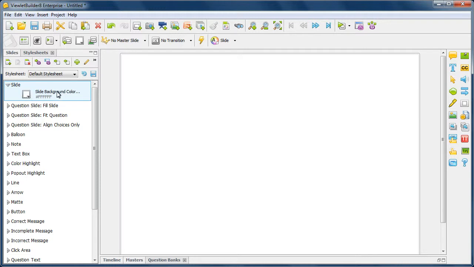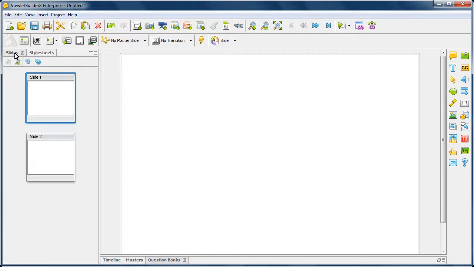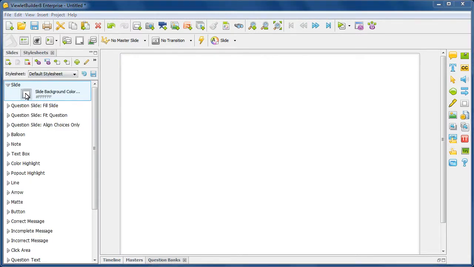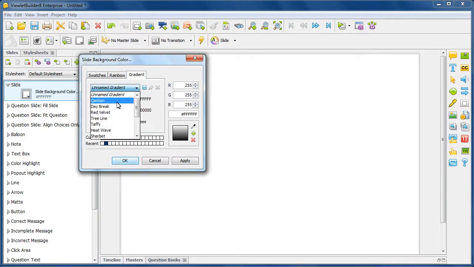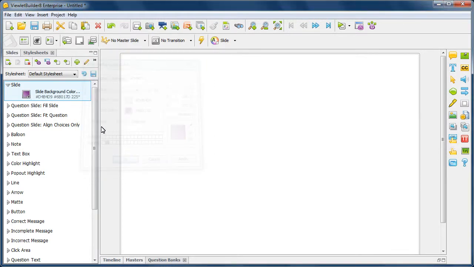Now the slide style itself has an attribute to fill the background color with white, and if we go over to our Slides tab, you'll notice both of our slides have a background fill color of white. However, we can change this attribute as needed. So let's go ahead and actually change it to a gradient.